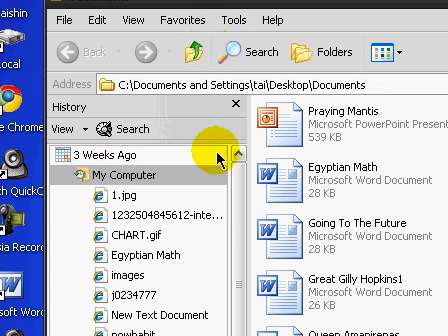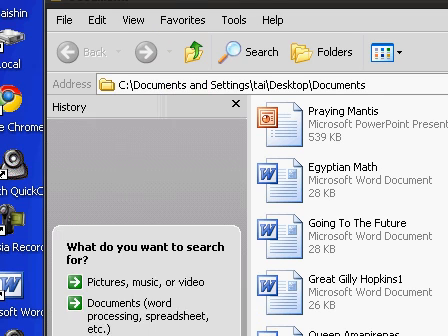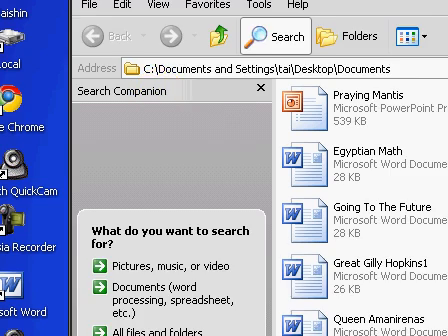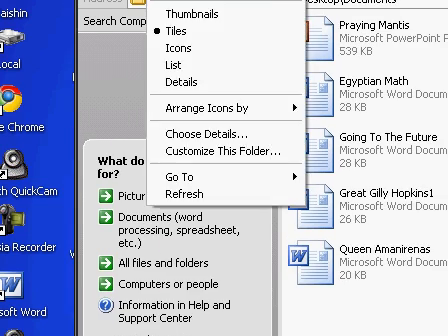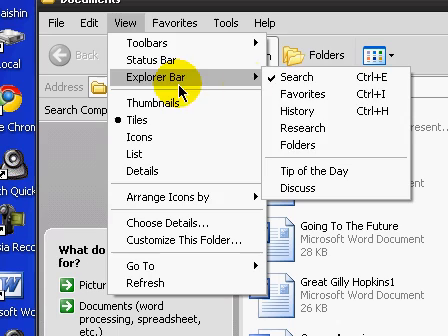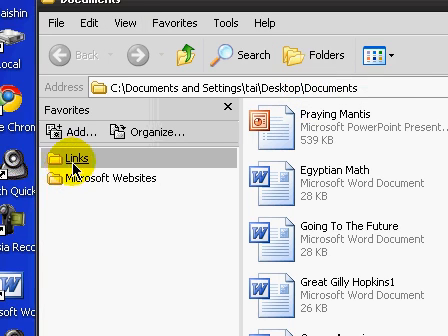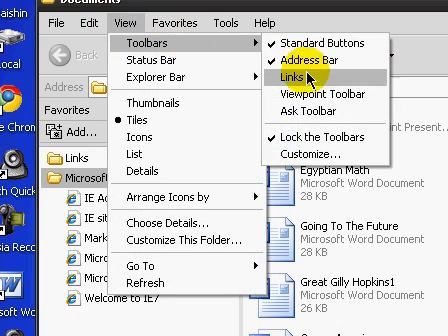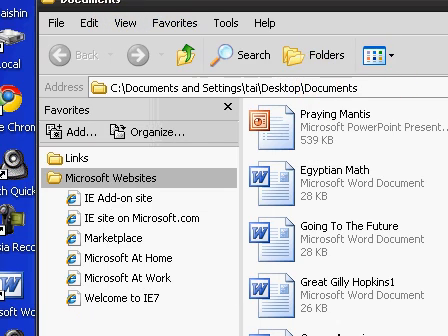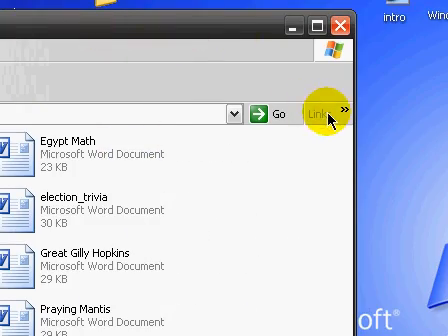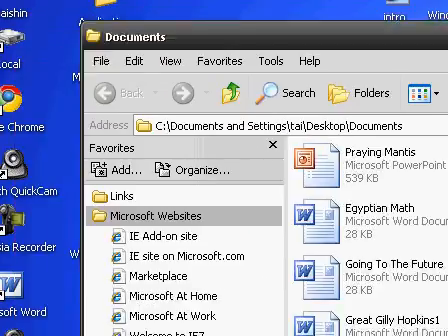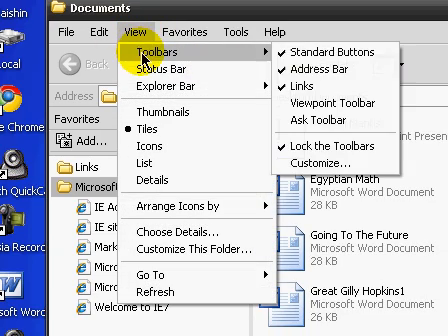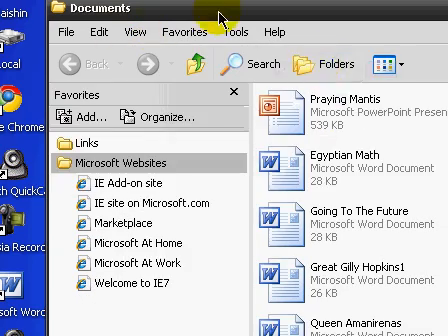You could set it as a search thing if you want. Oh, it froze. Okay. Oh, good. So you could set it to be a search thing. Favorites? I don't know what that is, but you could have toolbars too. Links is like a thing, like internet links. I don't really want to have that.